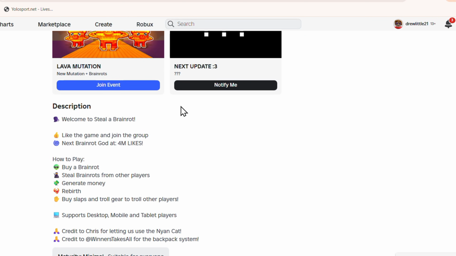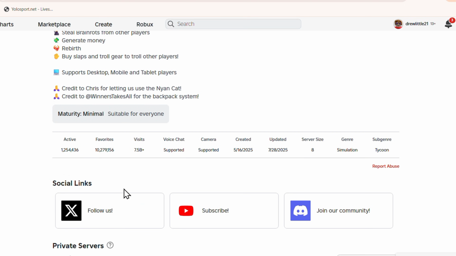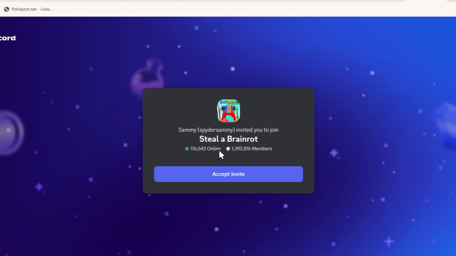So scroll down on this page, guys, until you find the social links, and here you'll find their Discord link to their community. So click on that. It's going to open up the Discord for them, and as you can see here, it's going to ask you to accept the invite. Keep in mind that you want to ensure that you are currently using the browser where you have, for example, your Discord sign in, or you'll be triggered to sign in with your Discord.